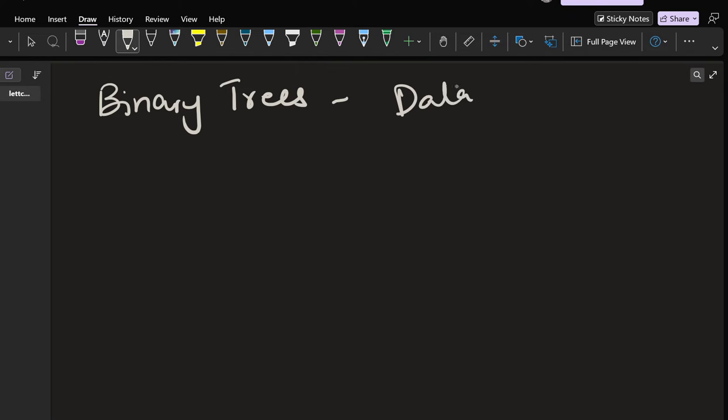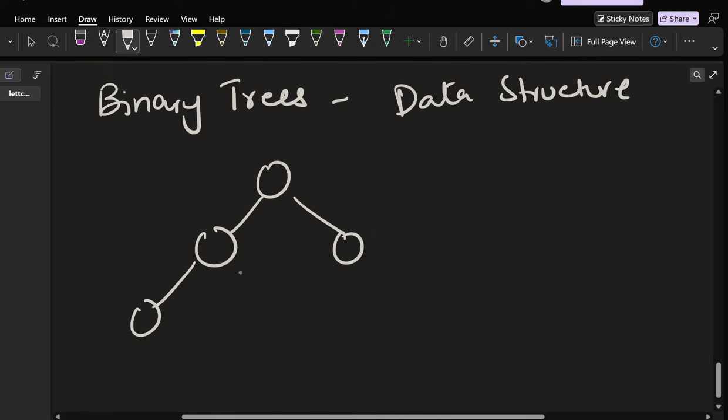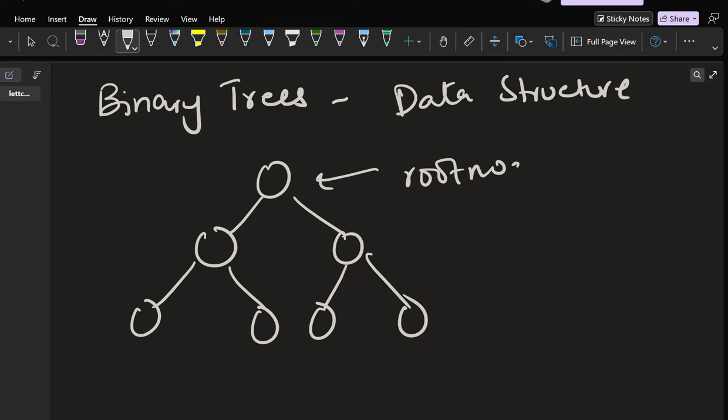What exactly is a binary tree? It is a data structure. So how does it look like? Basically, this is the structure of a binary tree. Here we have a root node, which is the starting circle of a binary tree, and then each node has a left child and a right child.